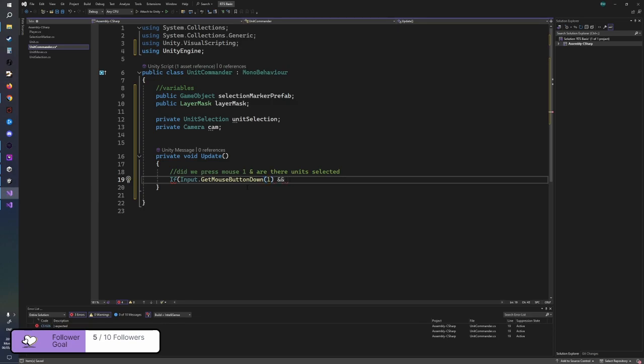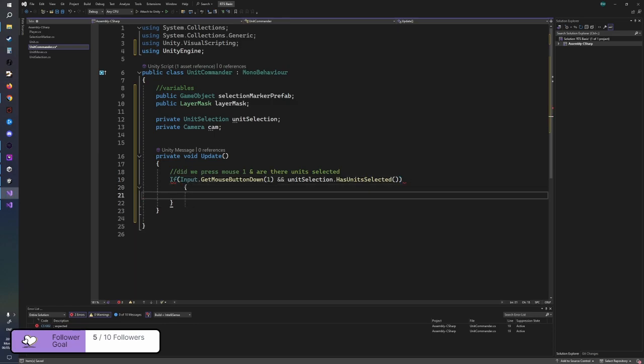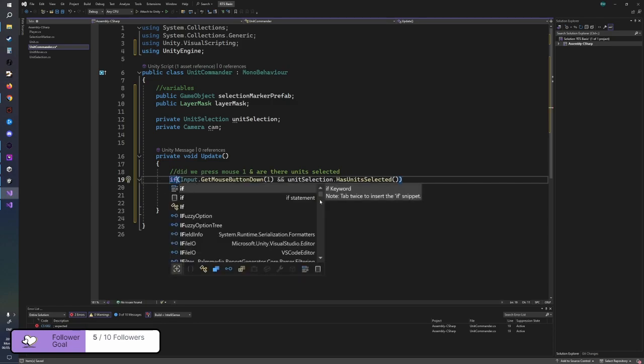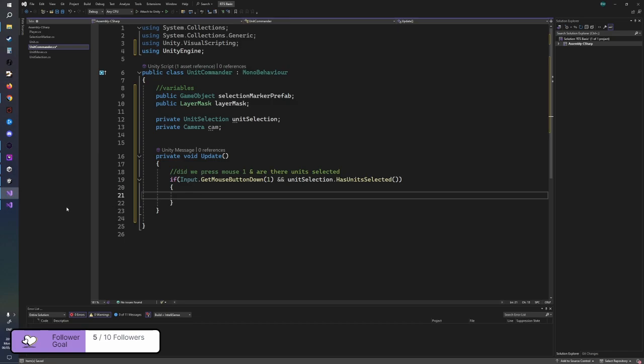And if we have units selection as units, we have units selected, then there we go. So pretty much if we're pressing the right mouse button down and we've got a unit selected, then we can move, and we're going to end up moving the unit.